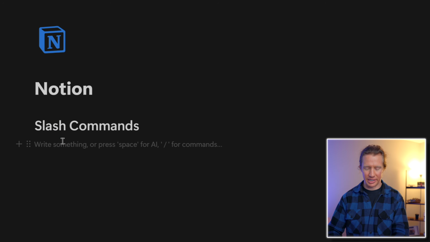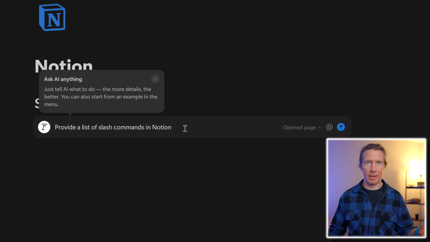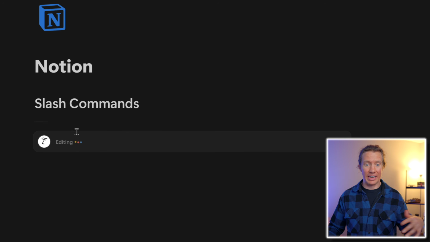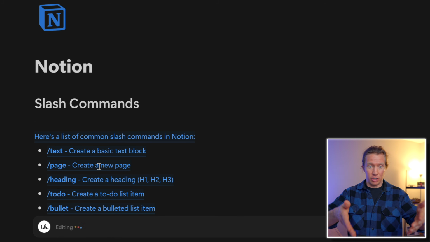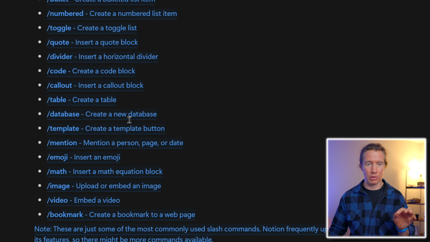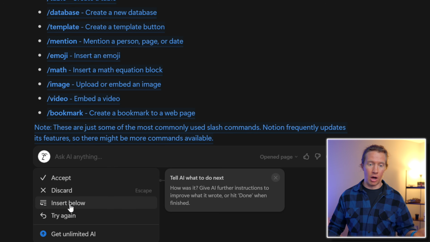So what I'm going to do is press space, and then it automatically activates Notion AI and I can type my prompt. In this case, I type in provide a list of / commands in Notion. It's going to go ahead and think, and then from there actually execute. Now the text that it's suggesting is in blue. It doesn't automatically just put it in. You have to either accept it, discard it, insert below, or try again. We're going to go ahead and accept it.